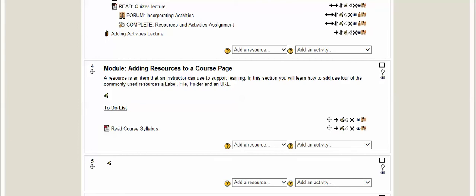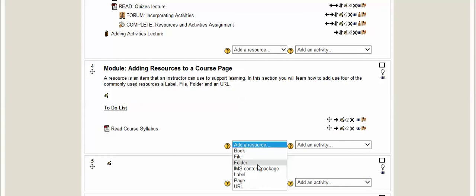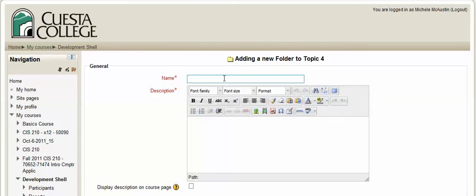Another resource that I use quite often is to add a folder to my page. So what I would do is come to Add a Resource, select Folder, and I usually title my folders Student Data Files. I do this because I want to have more than one file available for the student, and this allows an easy way for me to have a place to put multiple files.